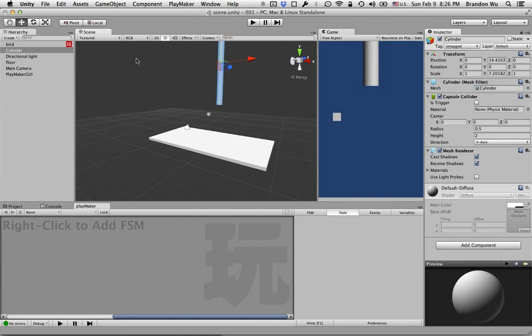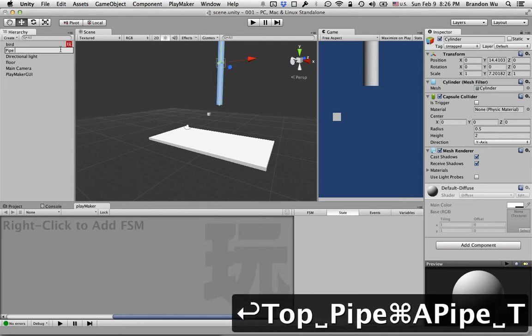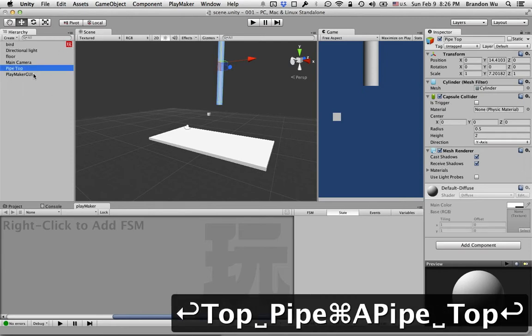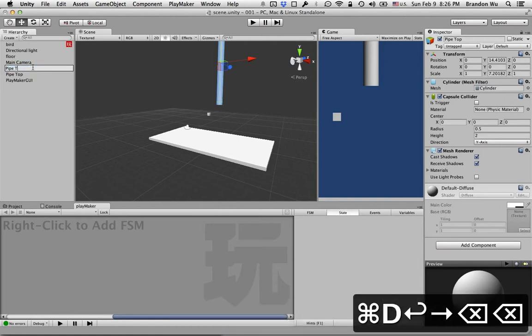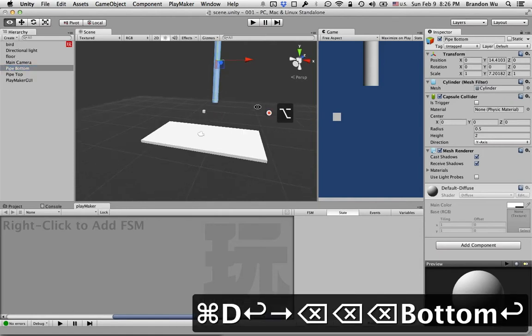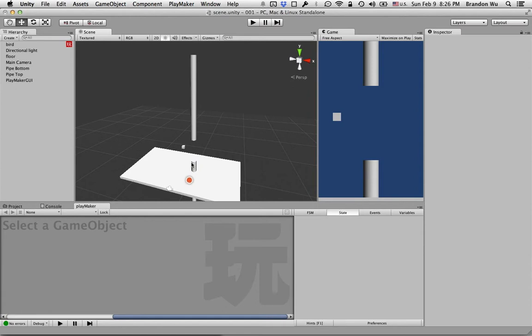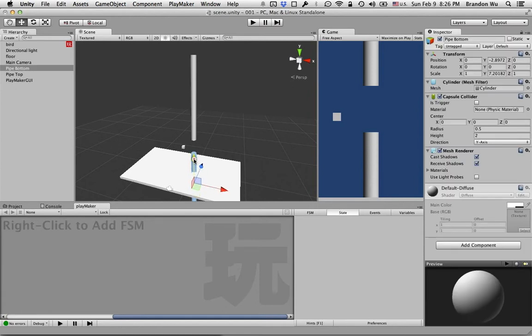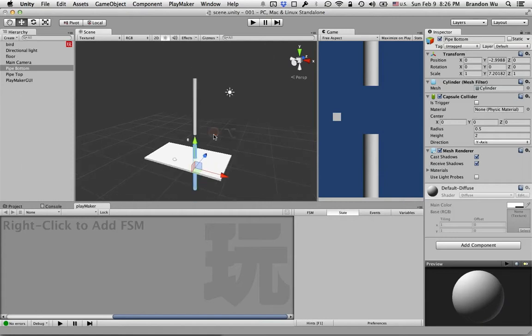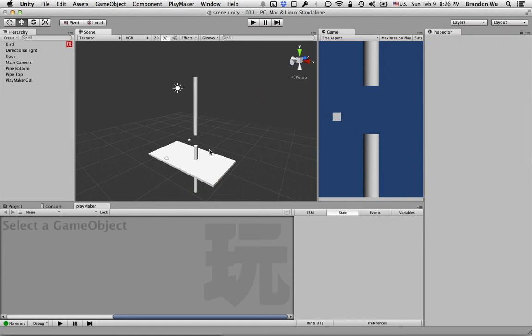Okay, so I'm going to say this is the top pipe. Okay, and then I'm going to duplicate that, call that bottom. So let's move that one down, sort of leave a gap in between these two. All right, I'm not going to be super precise about how big the gap is right now. Ideally you want the gap to be slightly bigger than the jump distance, but we can fine tune it later.